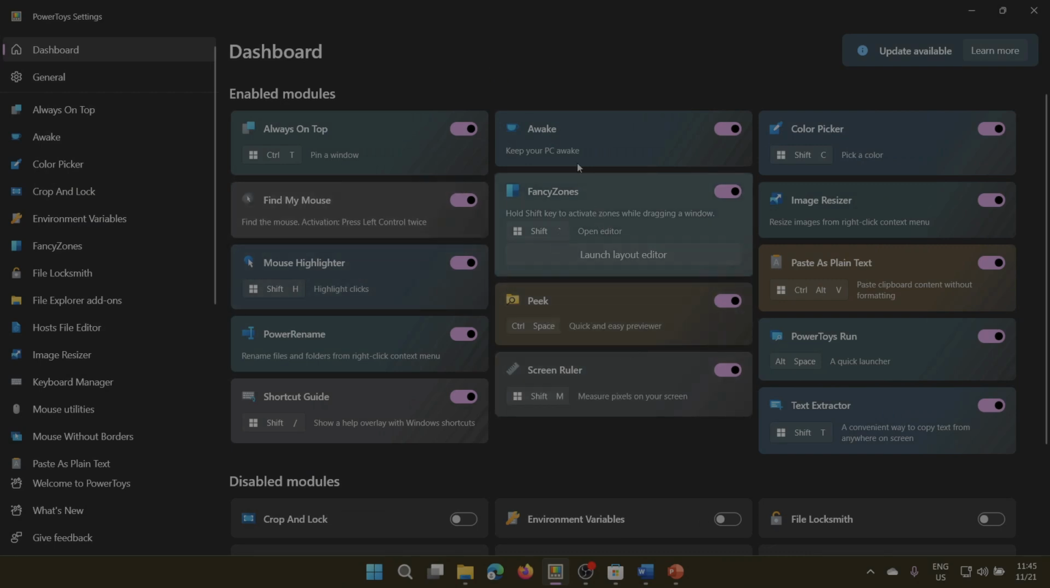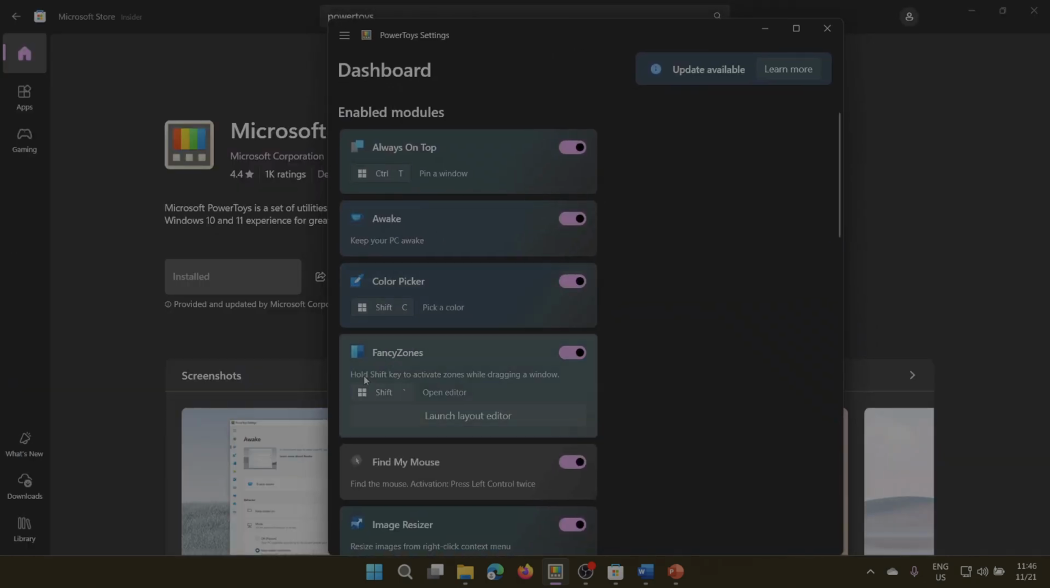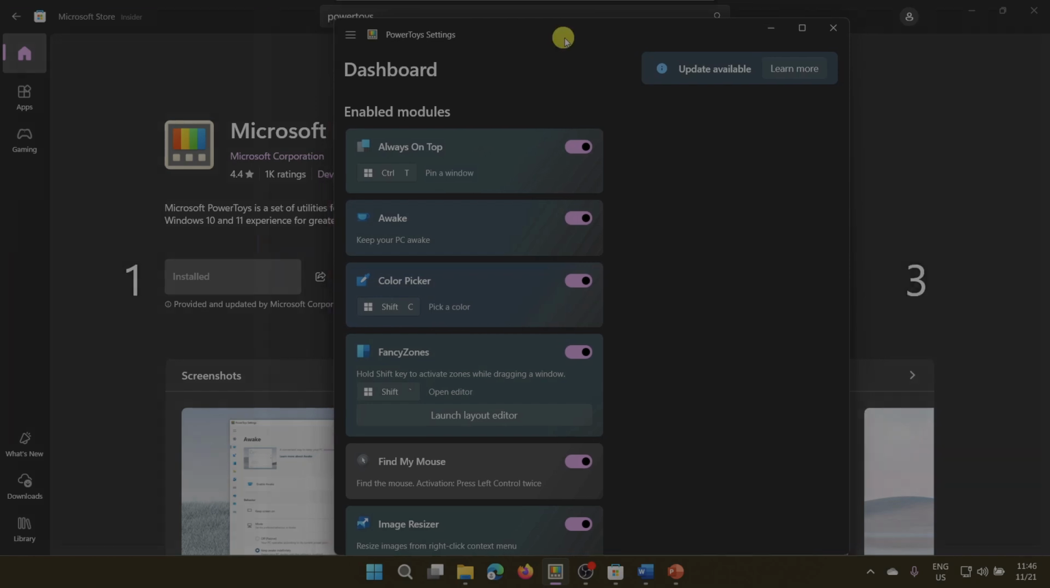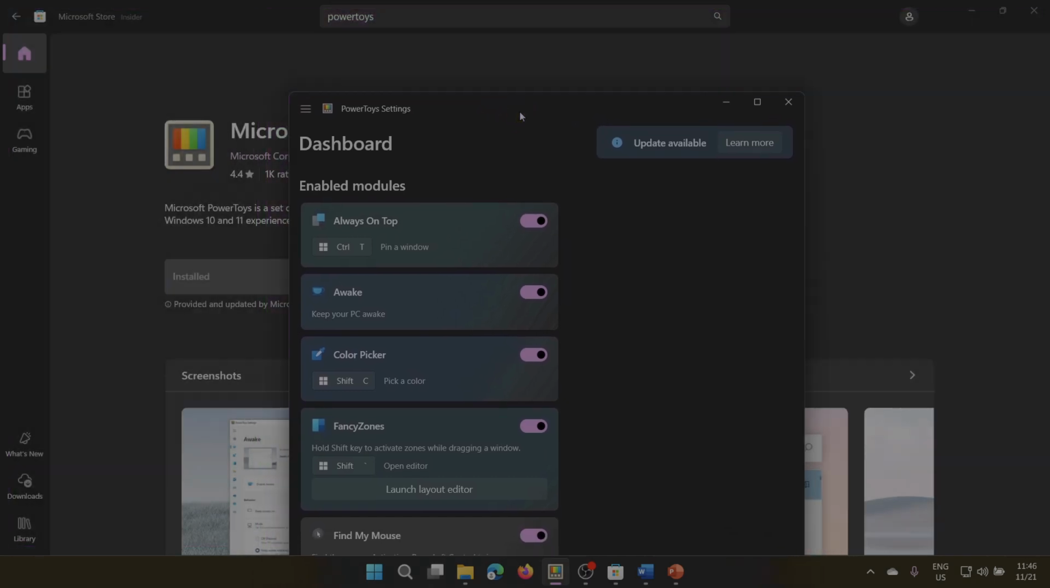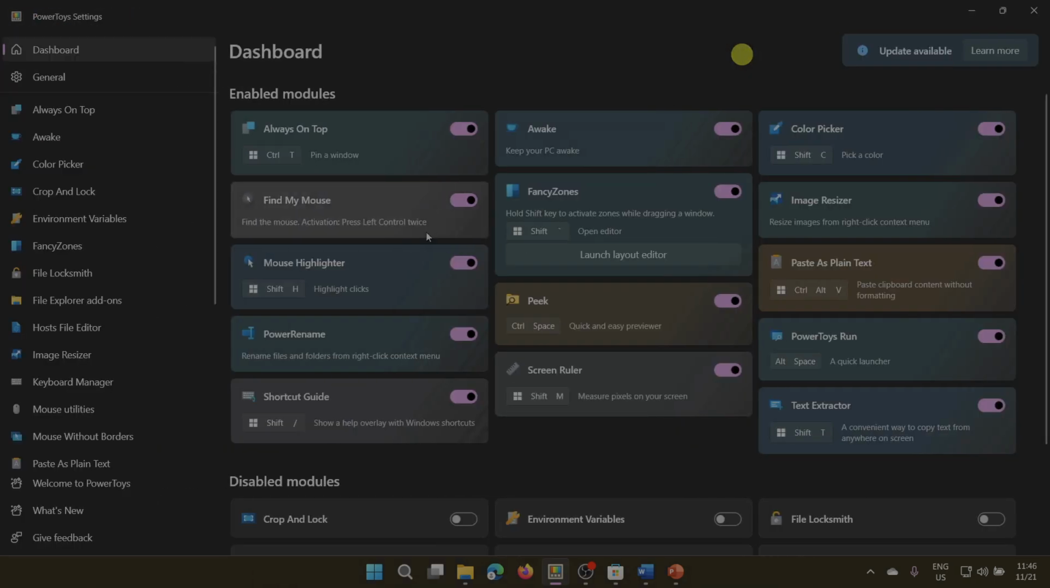Next you have FancyZones, which is Windows Shift. This will keep the window in your fancy zone. Basically, this is like one of these, but customized. You can customize it. So Windows Shift, and now you can keep it at number 1, 2, or 3. So 2 is the largest, so it's better to keep it there. You can customize it, but I'm using the default layout. Image Resizer, it resizes images.